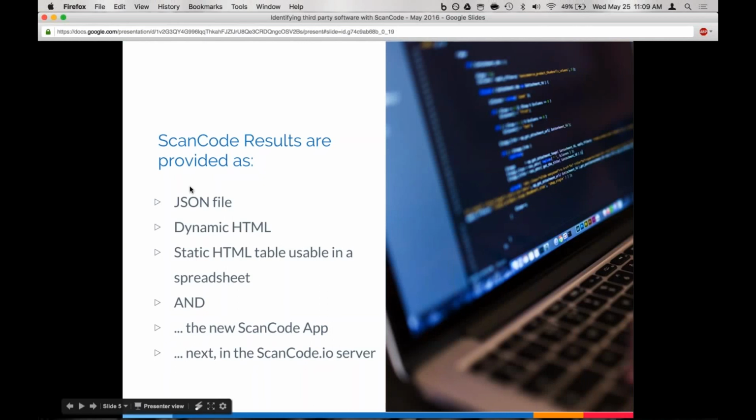Okay, now the results are provided as either a JSON file or a mini web page, HTML, or a table that you can also open in a spreadsheet. And we'll see it in a few minutes. They're also reusable in the new ScanCode application, and in a very near future also in a server version of this application.